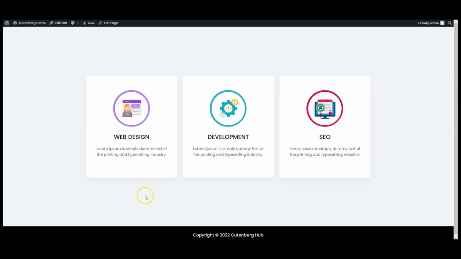Go to front end. Now hover over on boxes. All good.